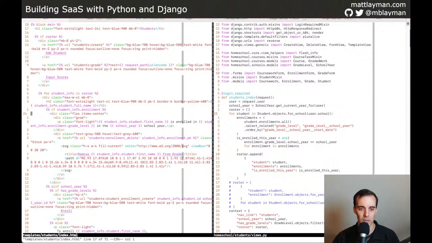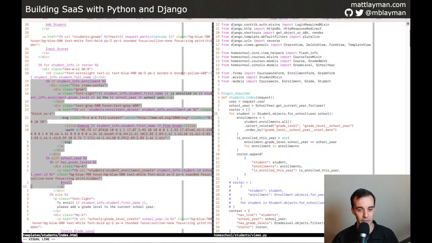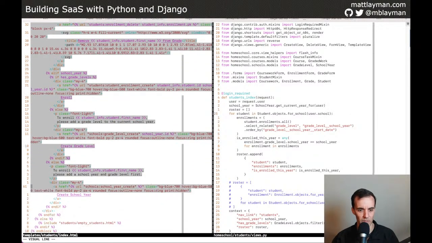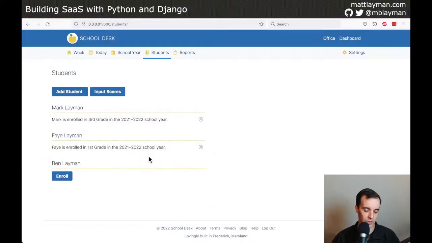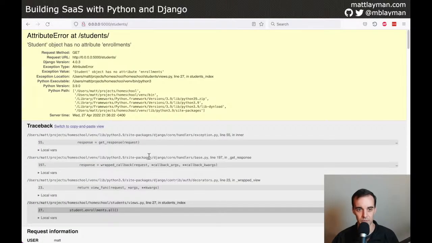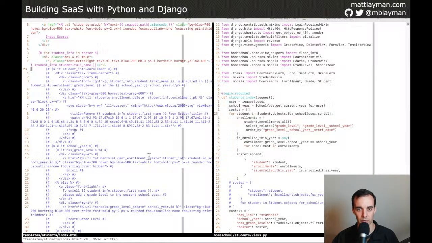So, here's what I'm going to do. I'm going to take all this content and comment it out for a moment, because I know that I want some flavor of it, but I don't know exactly which parts. So if we come back to the page and refresh, most of it should be gone. Oops. Student object has no attribute enrollments. Shoot. Okay.